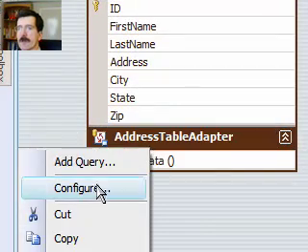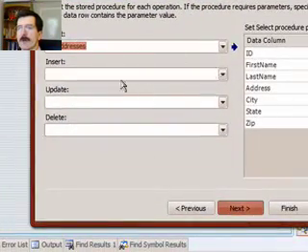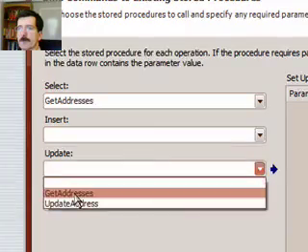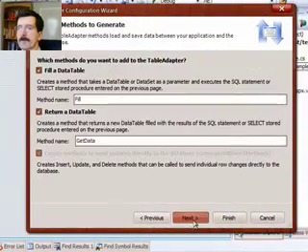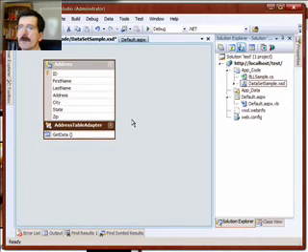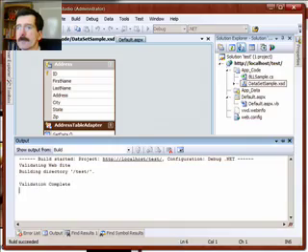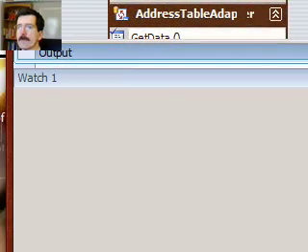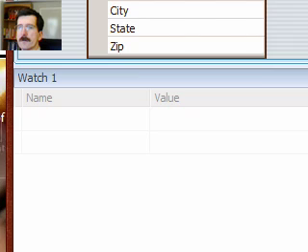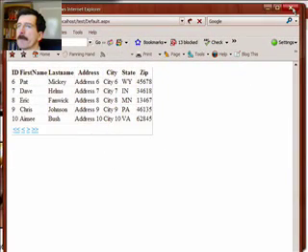And we're going to do a configuration to get rid of that fill. And we're not using fills. Now we can go in here and change the update stored procedure to update address. The fill out of there, next, and finish. And now we can run this code. And it works just like it did. And that's all there is to it.